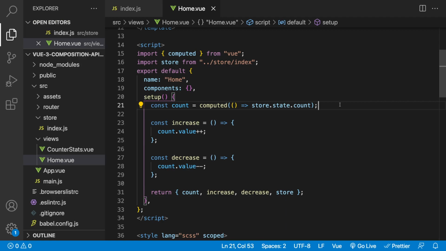Now that our count variable is being set to this computed, which is returning our store.state.count, we can no longer just run these functions of increase and decrease where we're referencing the count.value and we're incrementing it by 1 or we're decreasing it by 1.